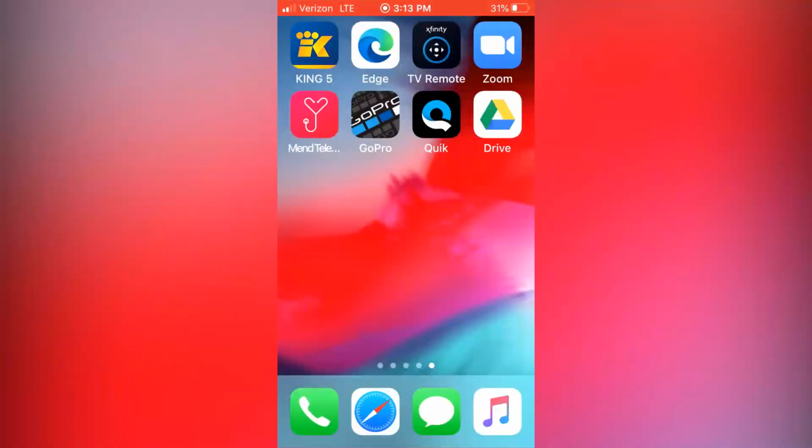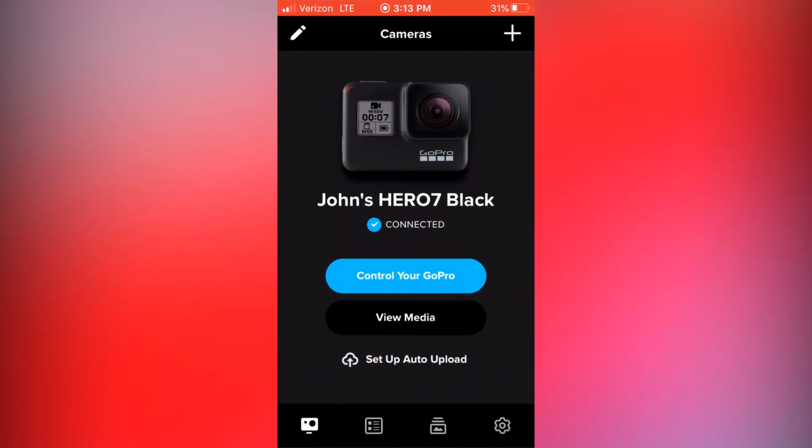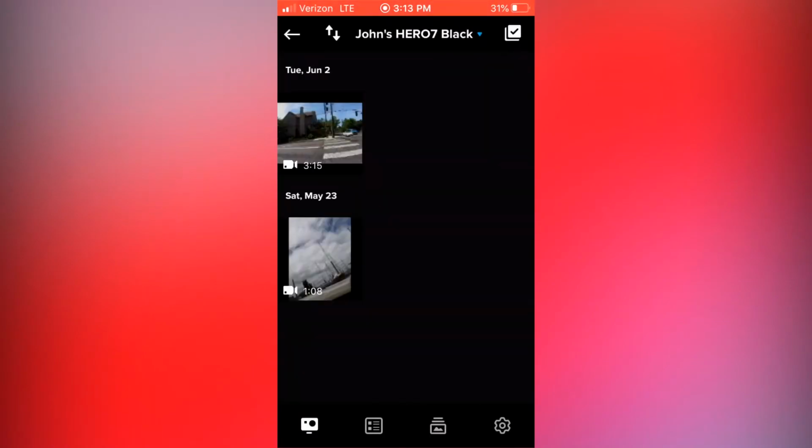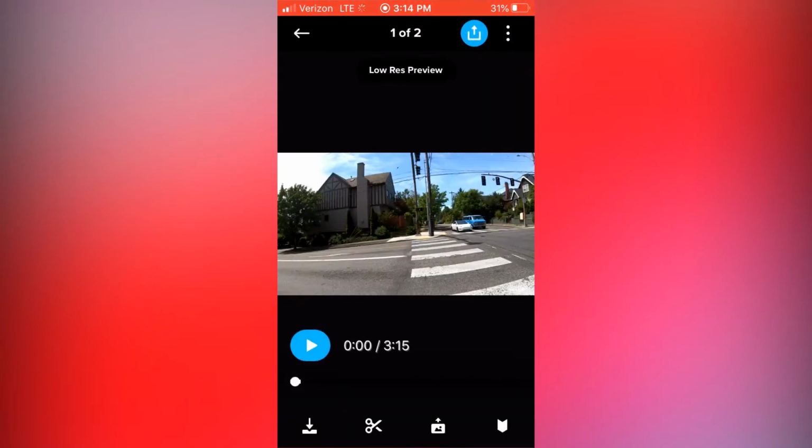So anyway, I've got the app here, and I'm just going to click on it. I have my GoPro right next to me, and I have it turned on, and you have to have the Wi-Fi on your GoPro turned on, and I'm going to connect to that. Okay, so it's connected to my GoPro, and now I'm looking at the media on the GoPro, and the file that I want is this one right here.